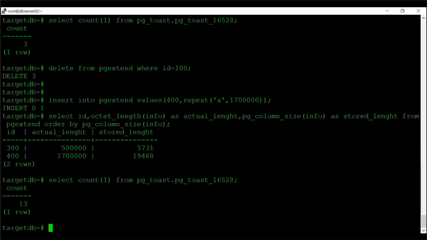So this is how the toast algorithm is applied internally. Based on your data types, it will create a toast table and try to compress first. If it is not able to fit even with compression, it will use the toast table. Okay, any questions so far?